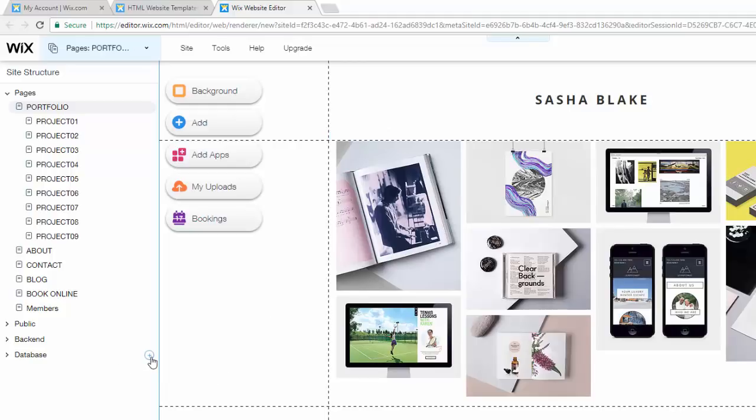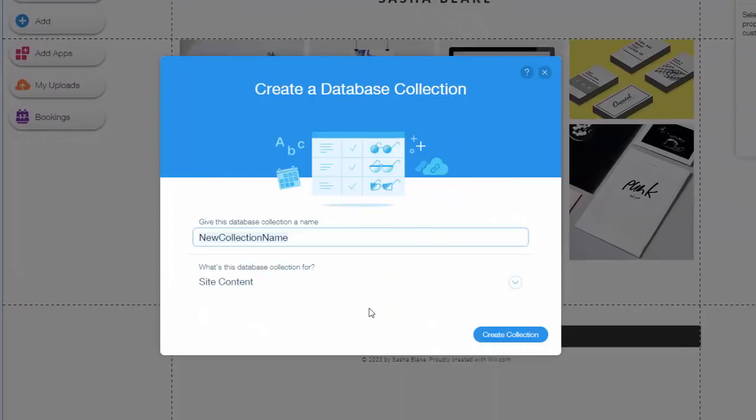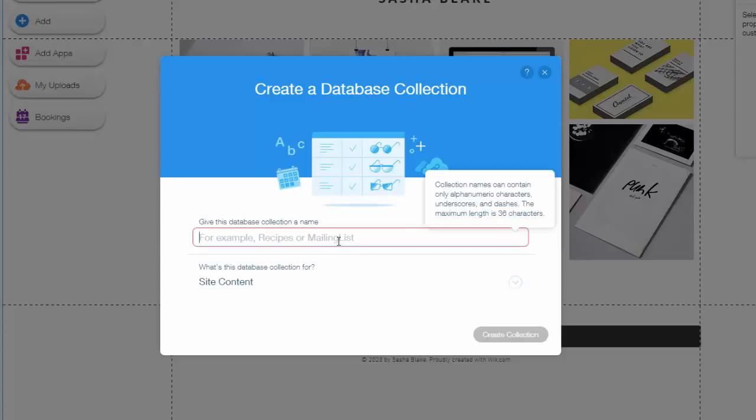To do that, we go here to this little plus button. We'll then click New Collection, and then we'll press Start Creating. We have to then name the database. The reason we need a database, guys, is because you need to collect your user's information in order to create a profile page. That profile page has to pull that information from somewhere. That somewhere is your database.